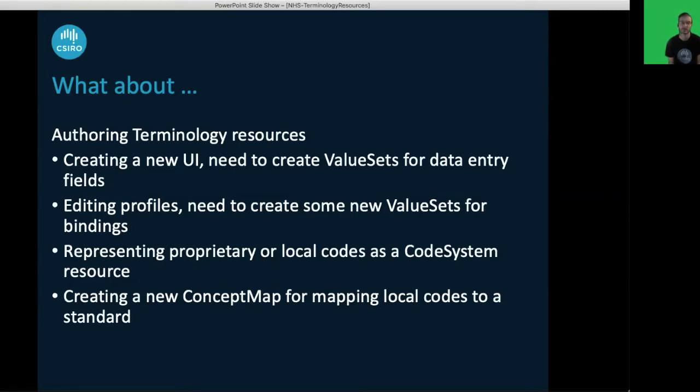We may need to represent proprietary or local code sets as a new code system resource. Or we may need to create a concept map, for example, mapping local codes to a standard code system, or mapping clinical detailed codes through to a more coarse-grained billing or analytics code system, for example.